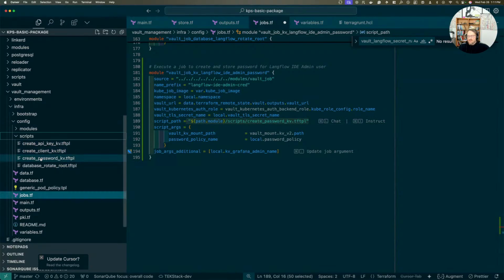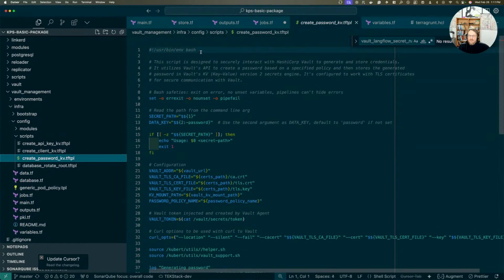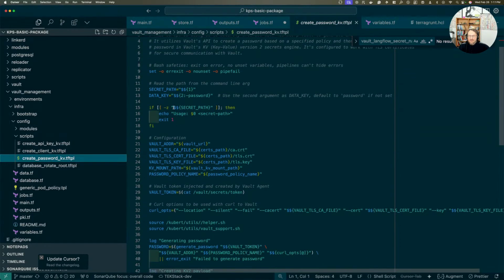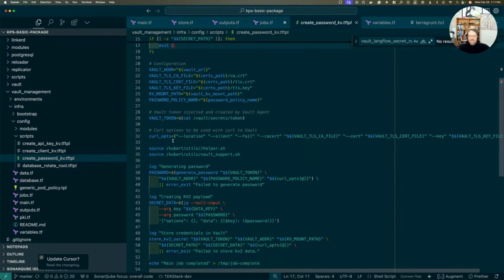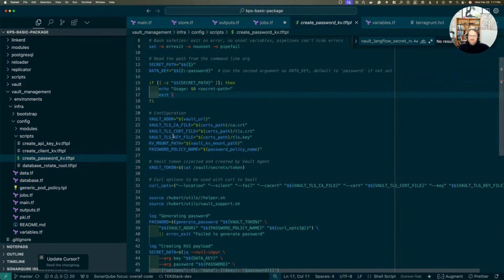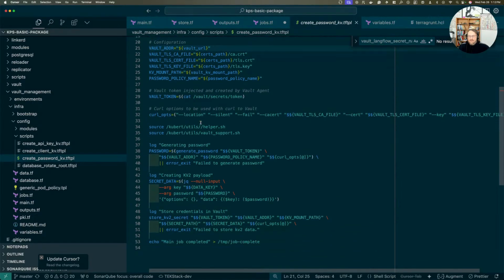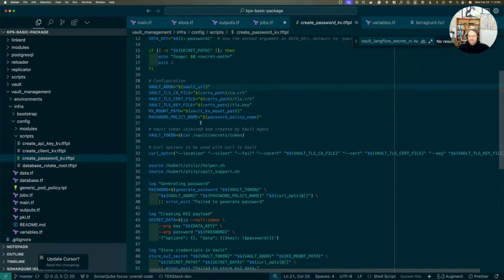So if you look at this, create password here, it's a bash script, and you can see the double dollar signs here, which gives you a clue that this is a template. So it's going to get converted to a single dollar sign when the bash is executed. So that's just how you escape things in a Terraform template. Then we can inject variables from Terraform variables, like here, and then we can just execute this as a bash script within our job.